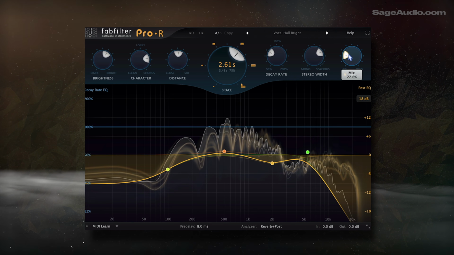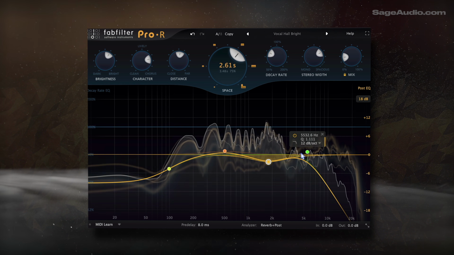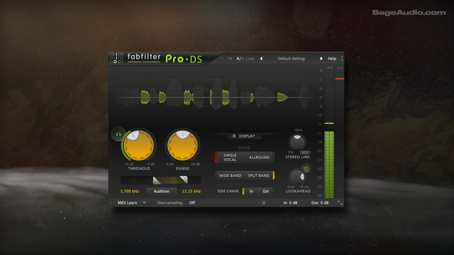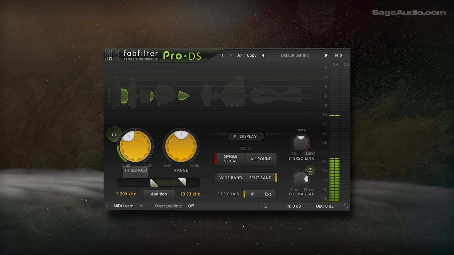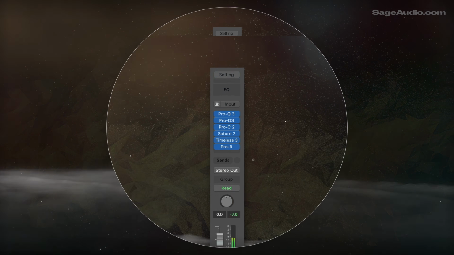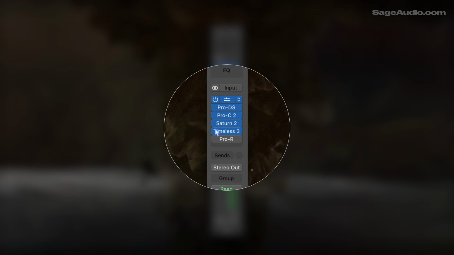Pro R feels like the stock algorithmic reverb plugin everyone should have. It's not flashy or complicated, it's just great sounding and flexible enough to work on any application. Lastly, Pro DS does what it should do without significant artifacts, more than what could be said for a lot of de-essers. So let's take a listen to a vocal chain created with these plugins. I'll enable each one at a time so that you can hear how they control and augment the vocal.